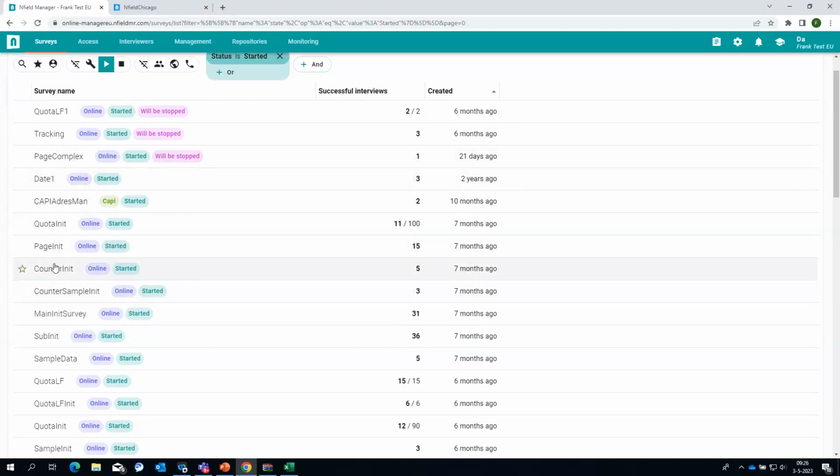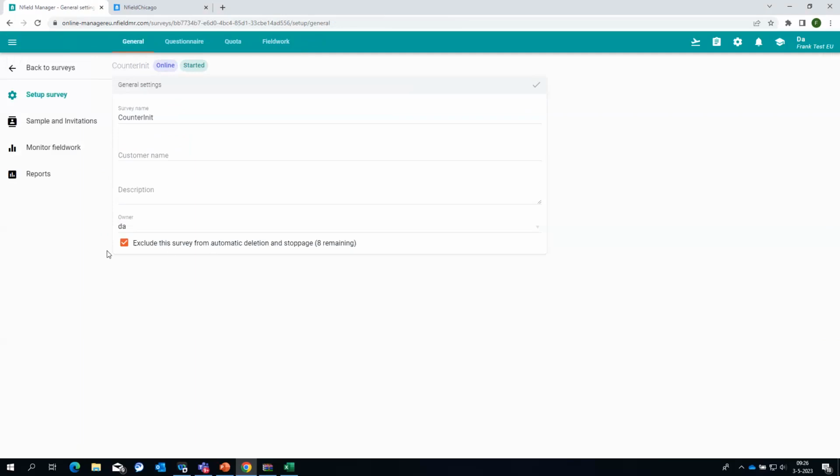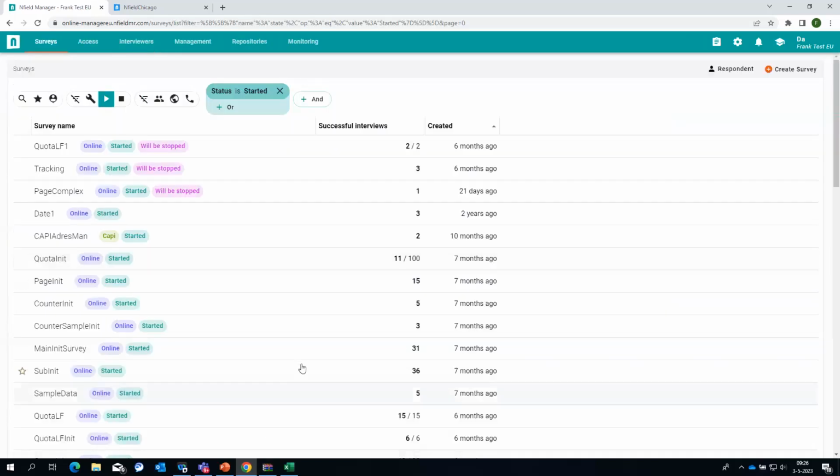And if I look at this one, setup, indeed, this one is exempt, which is the only reason why it hasn't been stopped. So if you want to look at which surveys you have exempted, you have to be a bit smart about the filter you create, but then you can very easily find these. This is the demo. As I said, it's not that complicated.